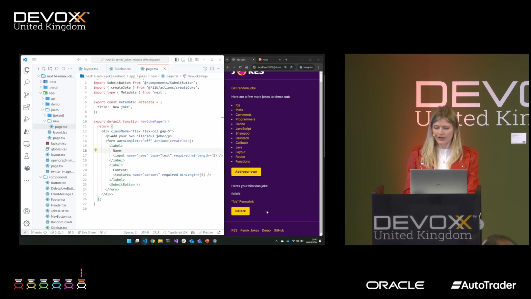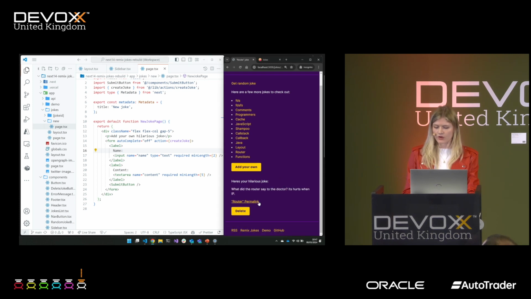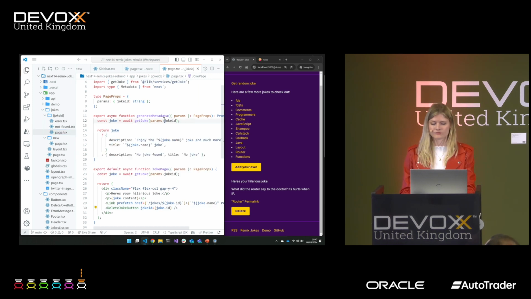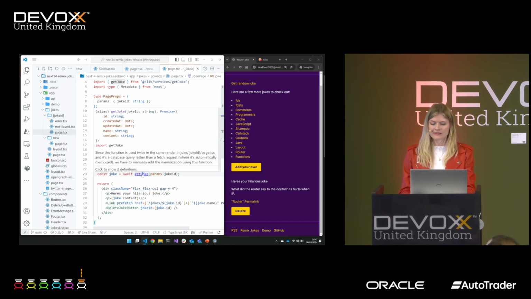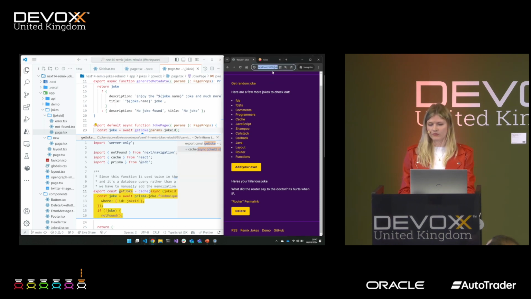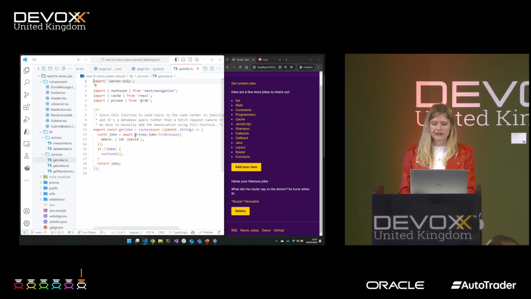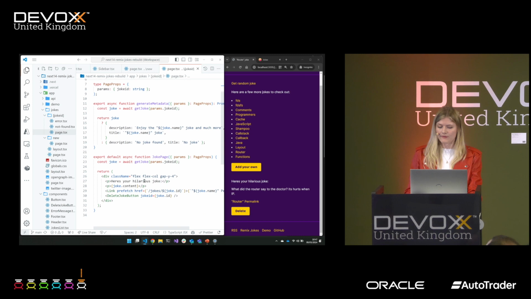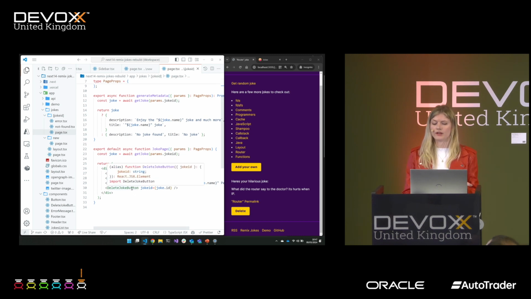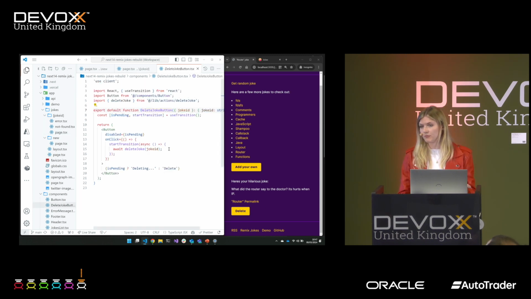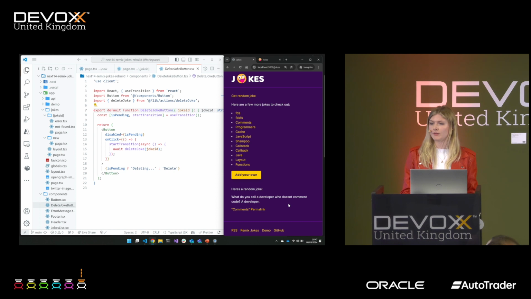Then the route for the joke. So this page is getting a joke, this one, from the database based on the params of the page here. I'm going to show you the right one here. And it will then query from Prisma based on the joke ID. And then we can display this and also include a delete joke button. And this is also a client component because it's showing us this deleting feedback.